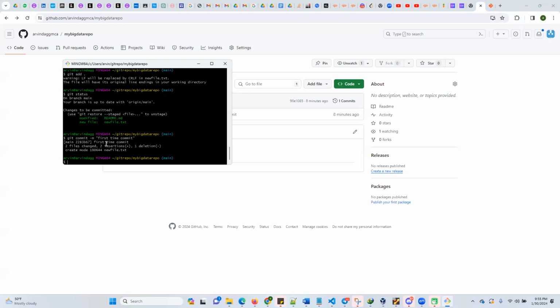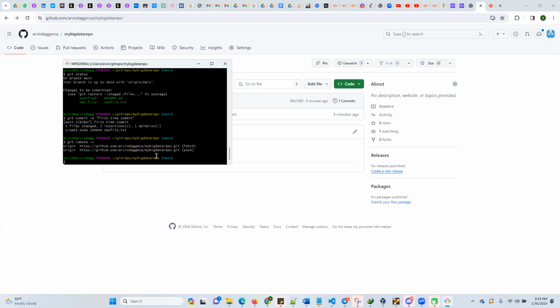My local is not linked, because I just did git clone, and git clone just brings the repository to your local but it is not connected. If I check git remote, my repo is there, but it is not linked with my username and password. Actually, Git has security.